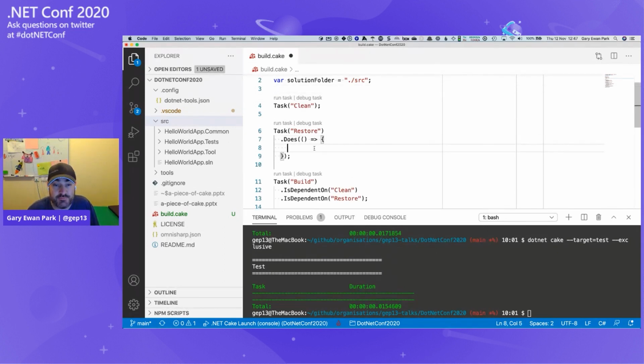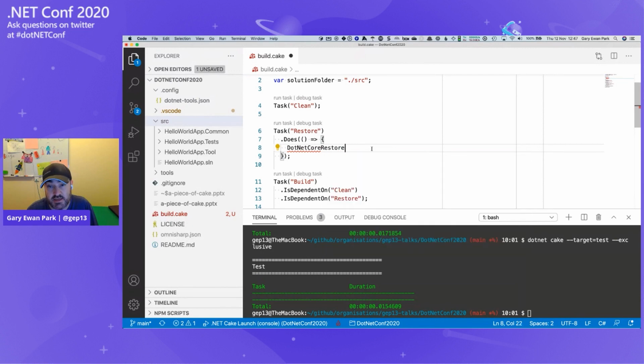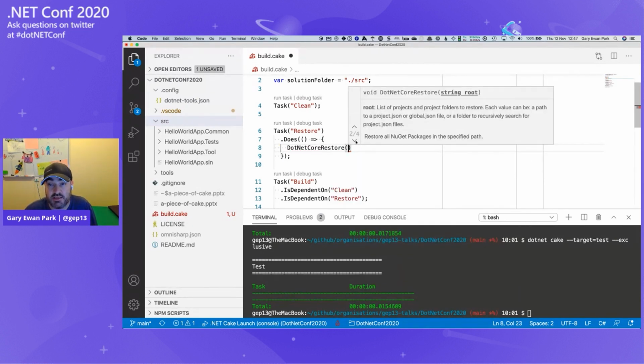So in my restore task, I can then do .NET Core. And what we'll see here is we've got full IntelliSense. Although Cake is a C# DSL, within the VS Code extension, we've got full support for IntelliSense through OmniSharp, which is also running within VS Code. So what I can do here is use the .NET Core restore alias, so I can find out what needs to be done here.